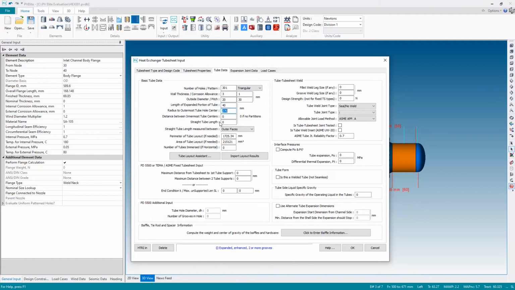And the straight tube length, well, I'm going to measure that between the inner faces rather than the outer faces. And the distance between the inner faces, the straight tube length, is the same as the length of our main shell, which was 2.87 meters. Then that's it for the basic tube data.